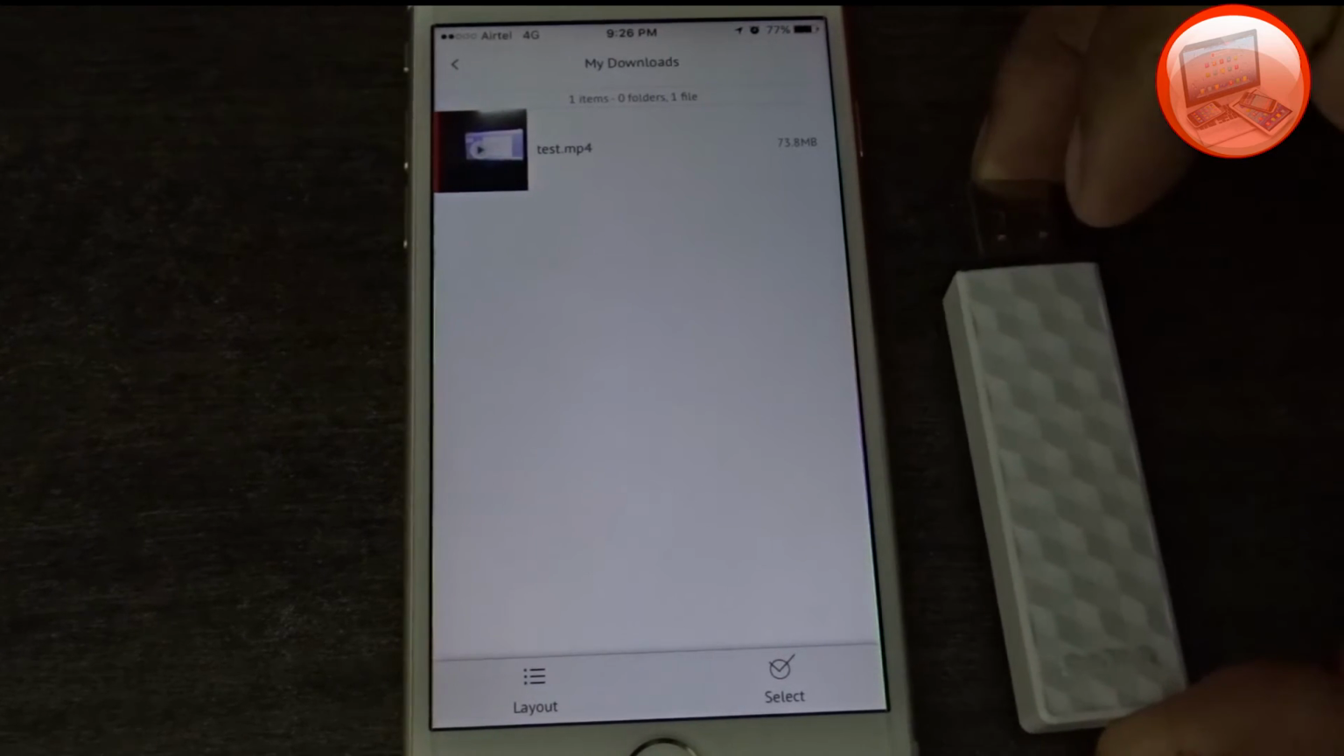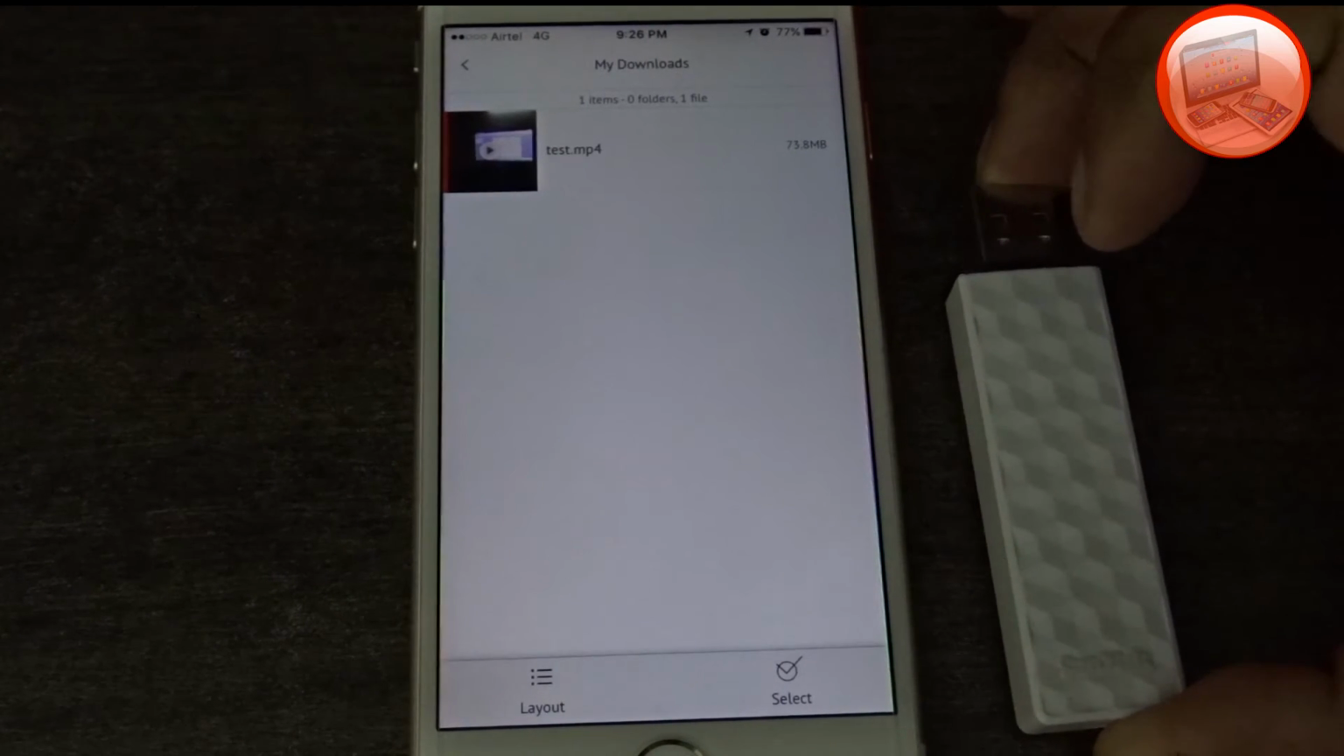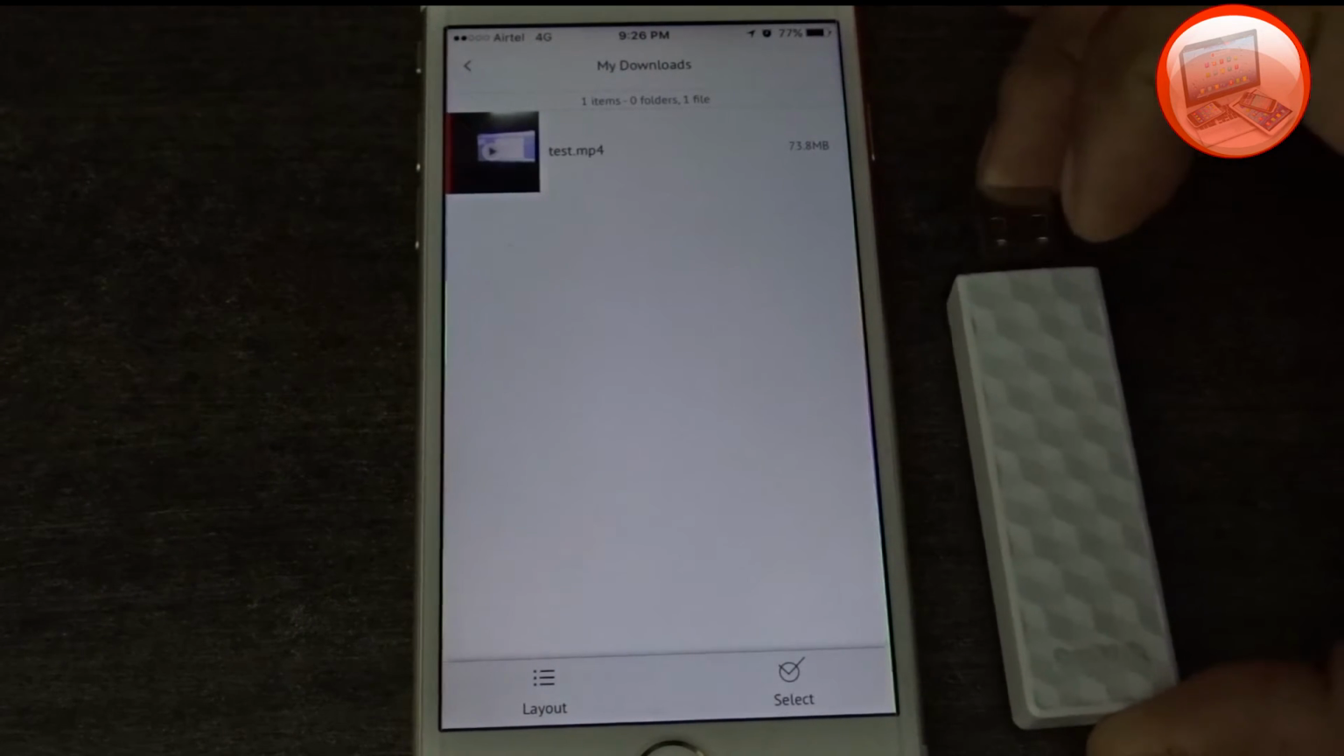You can connect up to 3 devices for video streaming. You can stream 3 different videos in 3 different devices at the same time using this.